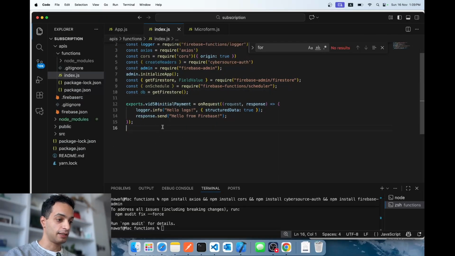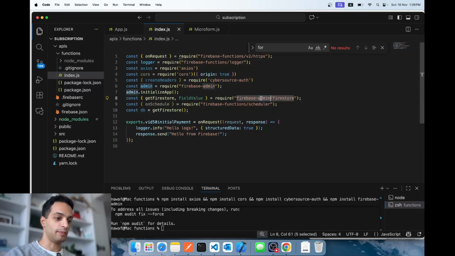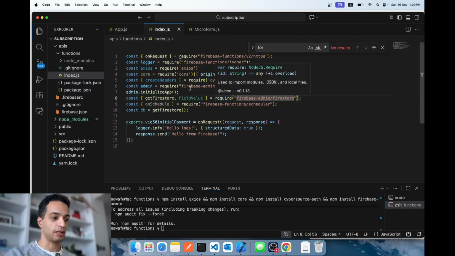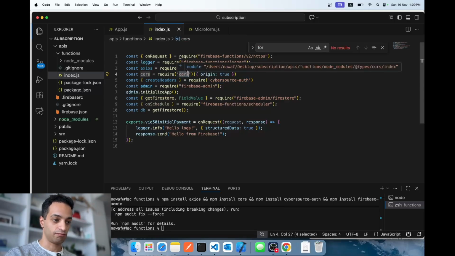project file. And here I installed my dependencies, my Firebase admin library for my database and my other Firebase stuff. Firebase is my cloud provider. That's where I host my endpoints, where I store my data and so on. This library is Cybersource Auth, which I created, which helps you authenticate your Cybersource requests easier. Cors for cross-origin issues while testing. Axios for my API calls.